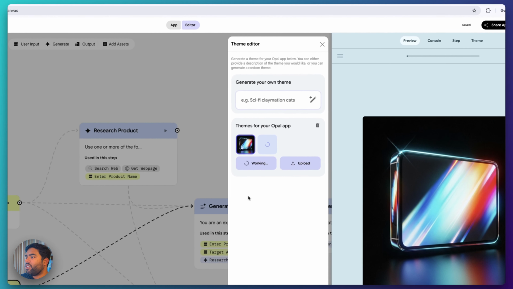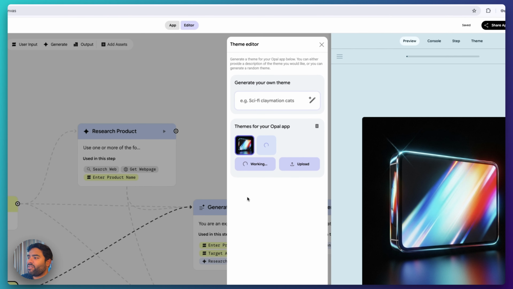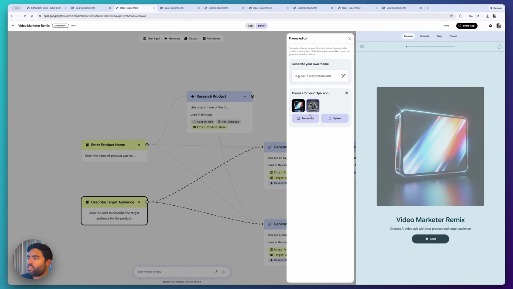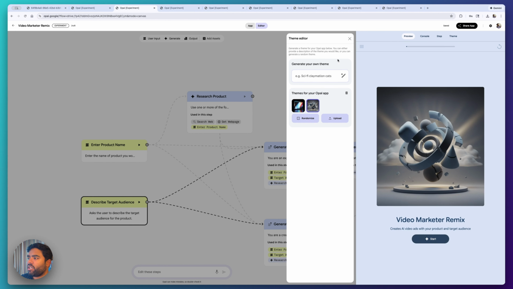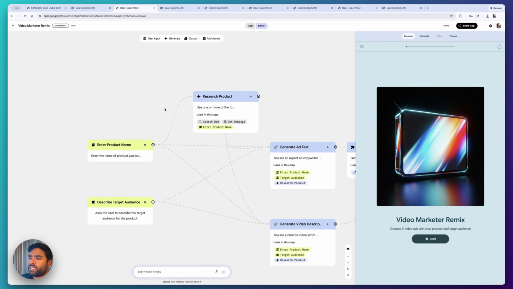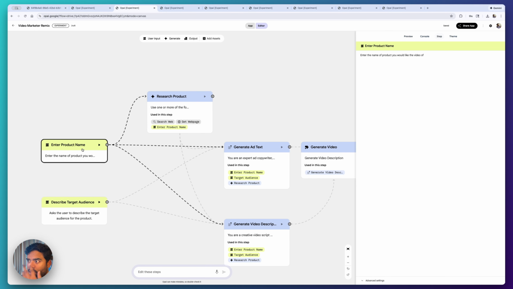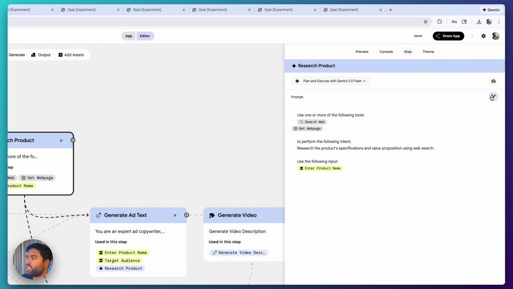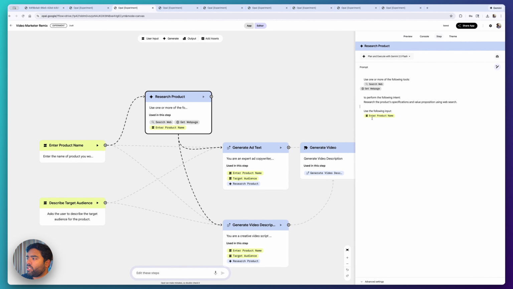So what essentially is happening in this case, let's just go back a little bit and look at this from outside. What is happening is Opal is asking you for your business logic, and you build your business logic in the editor. So in this case, the logic says that you need two inputs, and then for one of the inputs, you're gonna do the research, and the research is gonna be doing the search the web, get the web page, then research the product specification and value props. So this is essentially a prompt in here, and you can edit this prompt, you can update these prompts, but this is the user input that you're taking in.